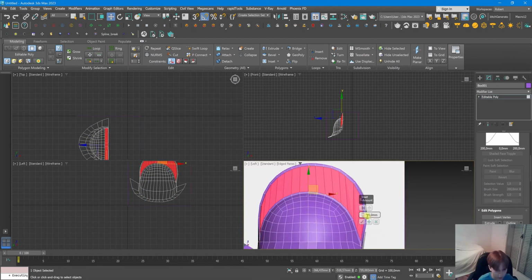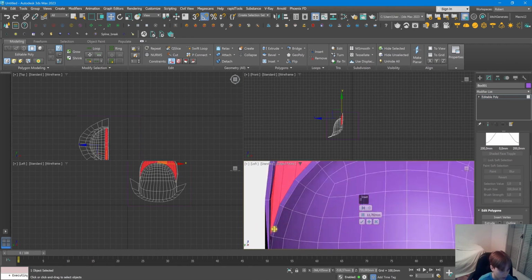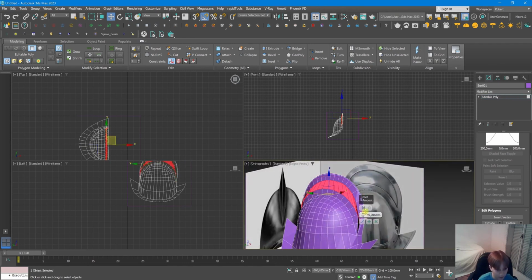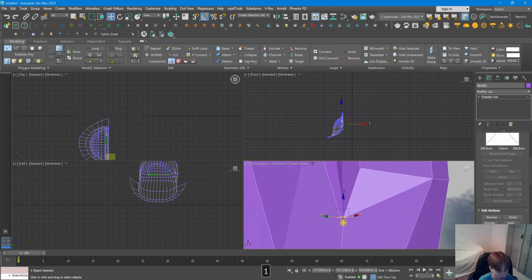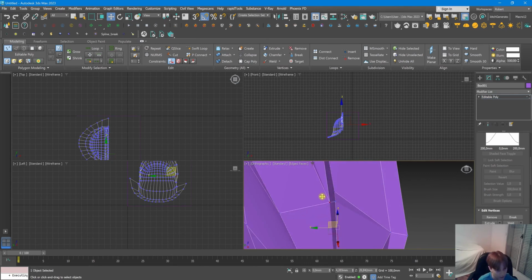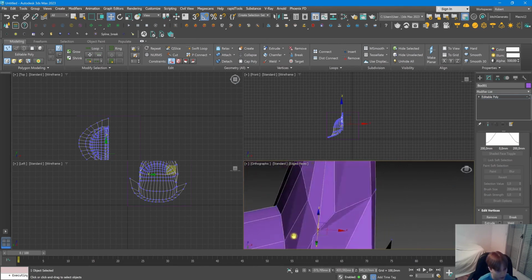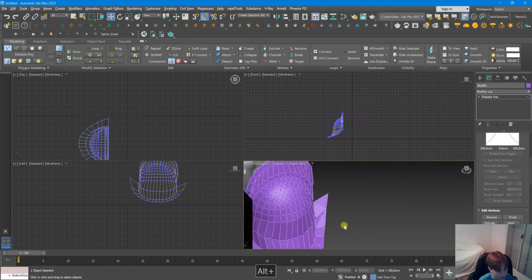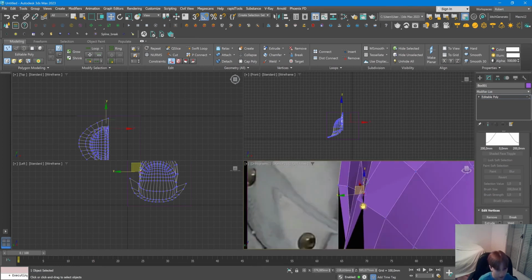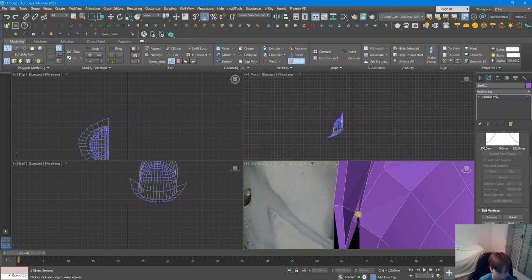And make an insert like this. In the picture it is much bigger, so we will do as in the picture, like this. If any errors appear somewhere, like I have here for example, and on the other side of this helmet, there's also a mistake here. I'll fix this manually using target weld.